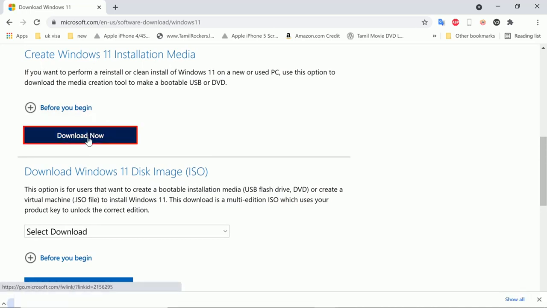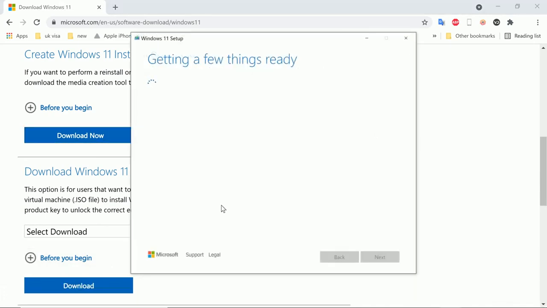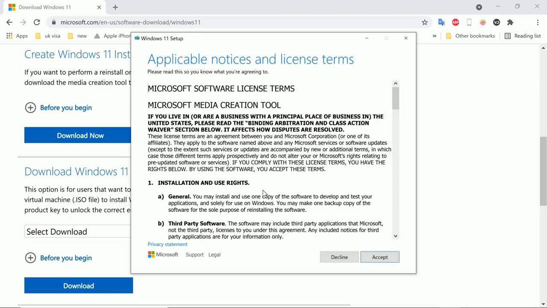So we went to the Microsoft.com software Windows 11 and then downloaded one more time the media tool, the media creation tool. As you can see, I just downloaded it quickly and I just run the setup, and it's just getting a few things ready for it to start. So click accept here.